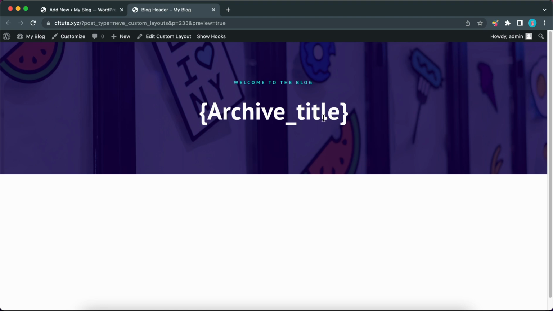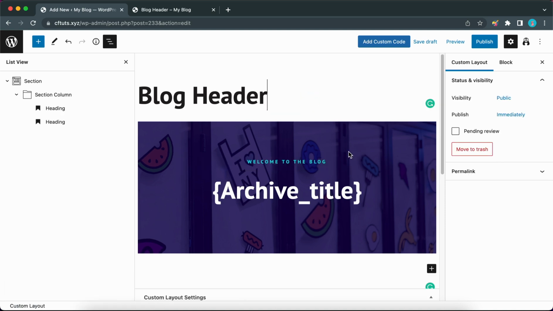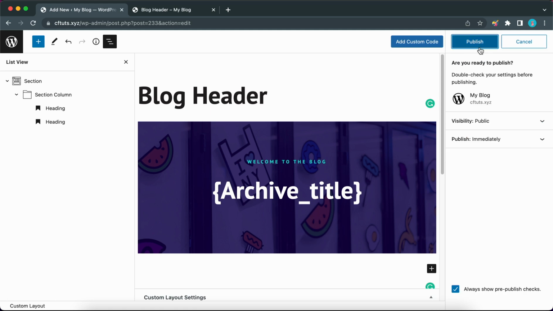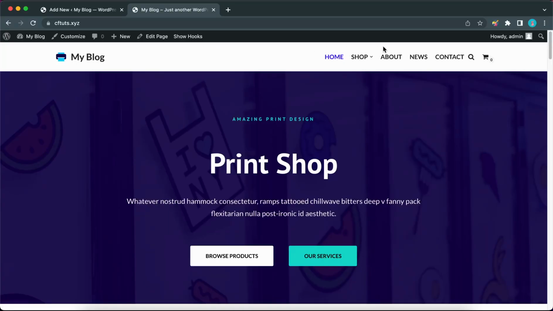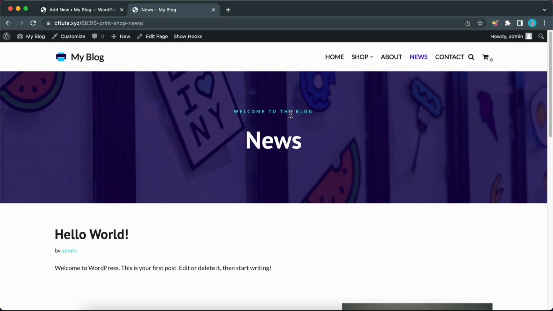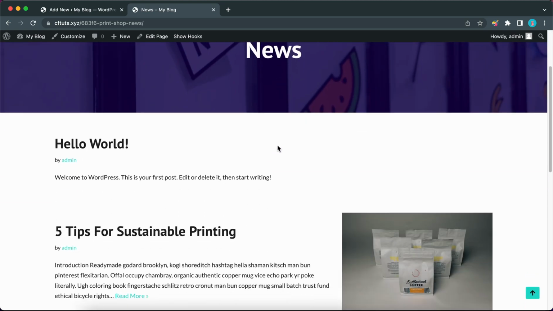So our page header looks good. Let's go back to the WordPress editor. Okay, so now that we are done with our custom layout, and once everything looks okay, we can go ahead and click on the publish button twice. Okay, so now that our header has been published, we can go ahead and visit our blog page. Let's click on news. And here we have our custom page header. And you'll also notice that the magic tag has been replaced with the archive title.